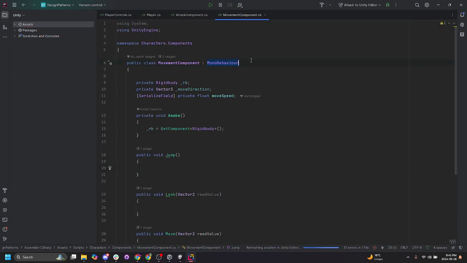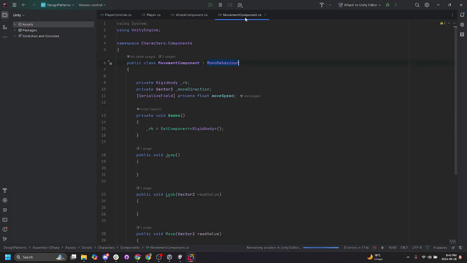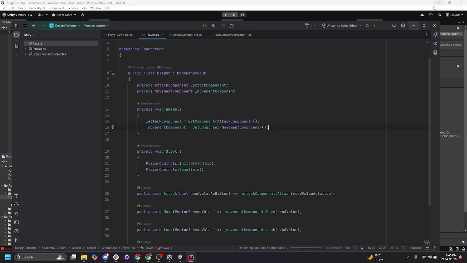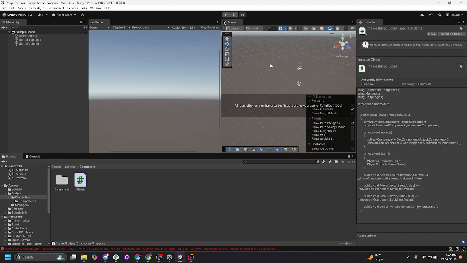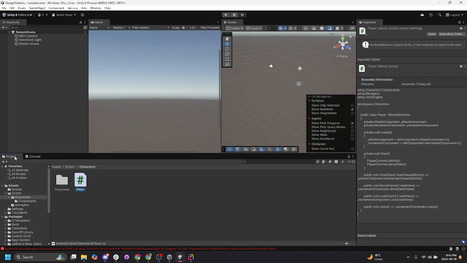Now these are set up as mono behaviors, and we did get components. We do have to do get component because we are using rigid bodies. So I'm doing more of the component way of doing stuff rather than mediator. But at this point, our components don't even know that the player exists. It says player actions.